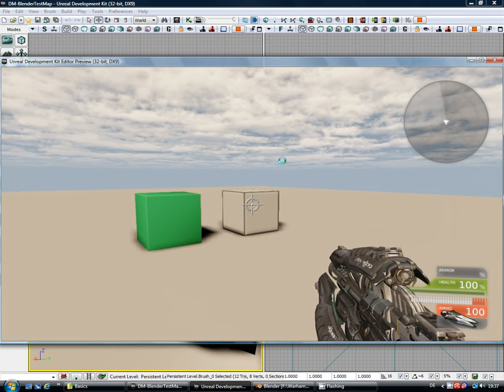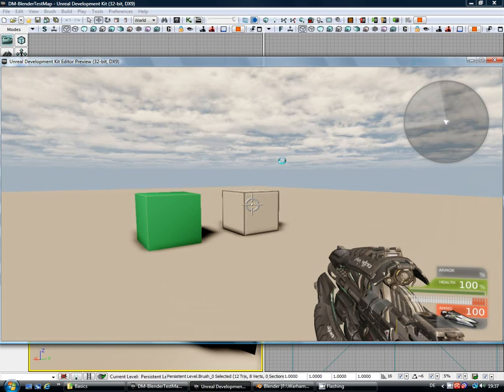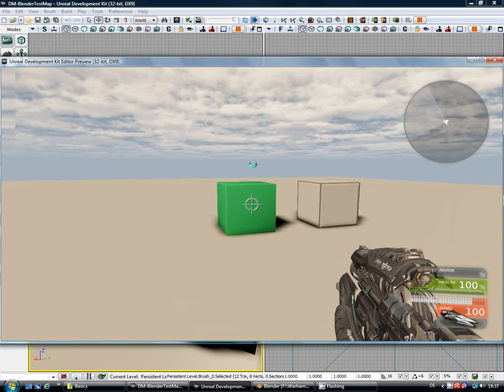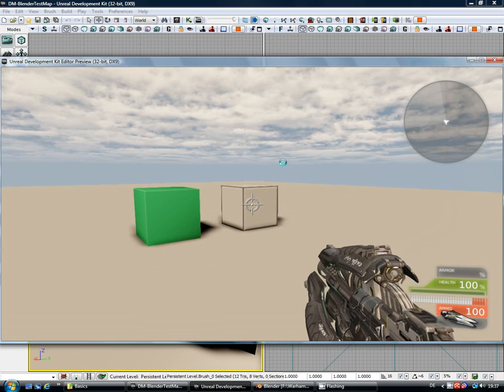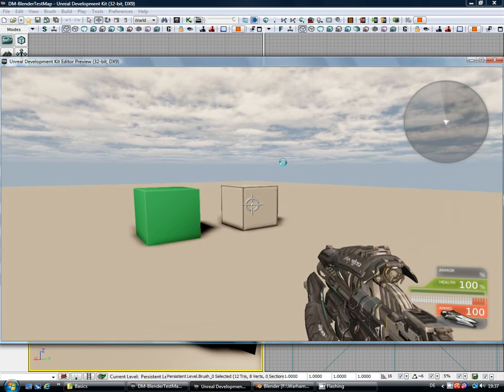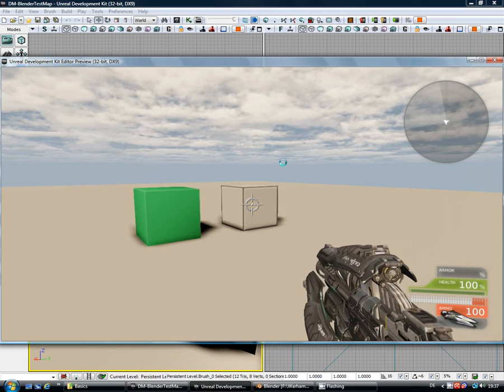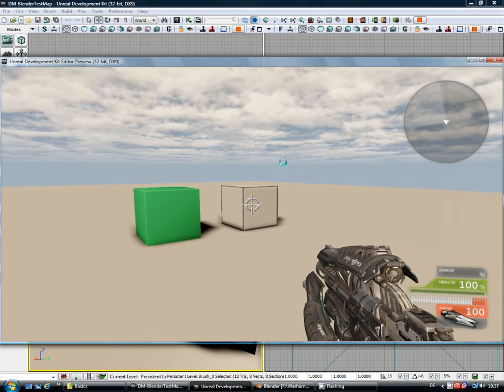And there's the box that we just made in UDK. Both being 64 by 64 by 64. Now you see why I go on about getting your dimensions correct in Blender.